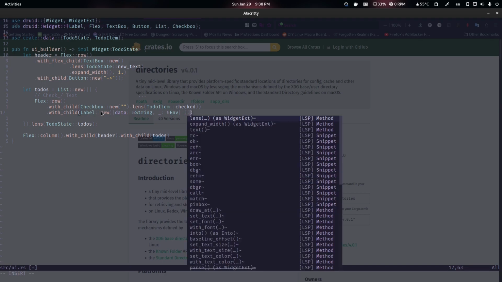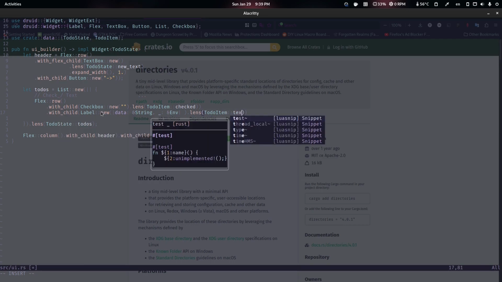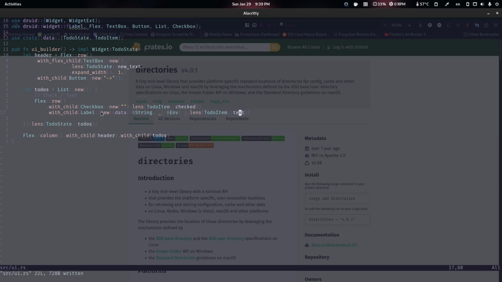And hold up, I'm just going to do .lens to-do item text. Yes. So now we should just be using the string data. And all we need to do over here is just return that data.